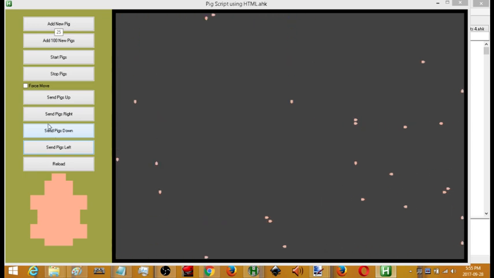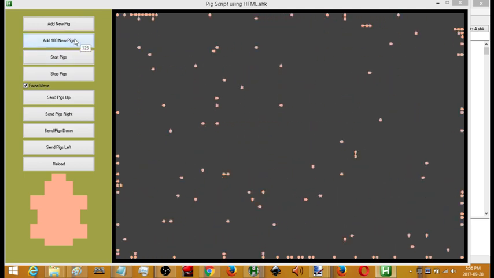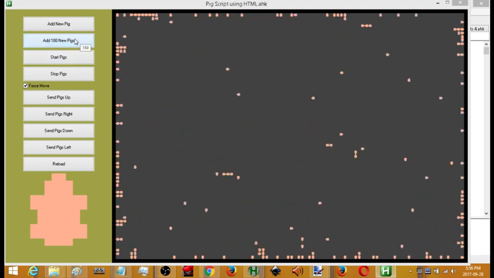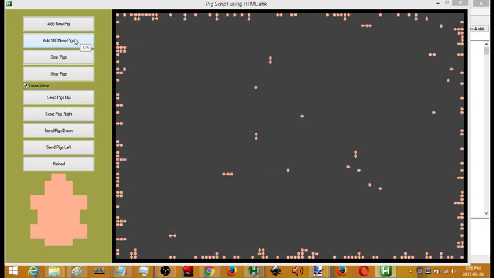And then I have force move where I say, okay, I want you to move in whatever direction I want you to move in, but once you hit a wall or anything, you can't change direction, you just have to stop. And then here I can add 100 at a time.